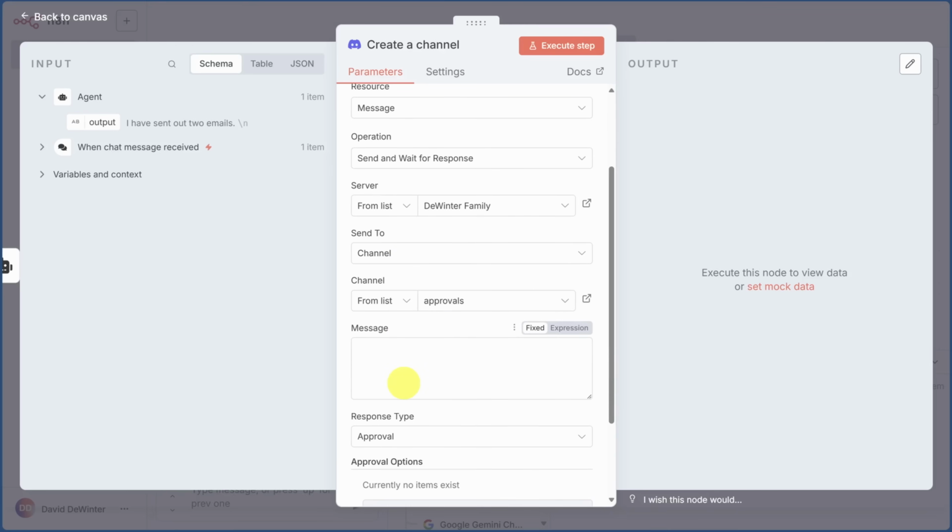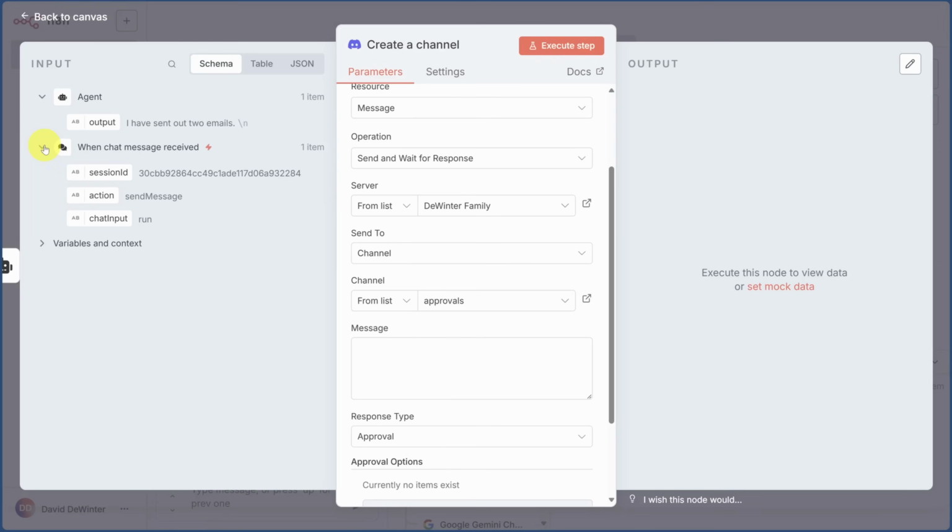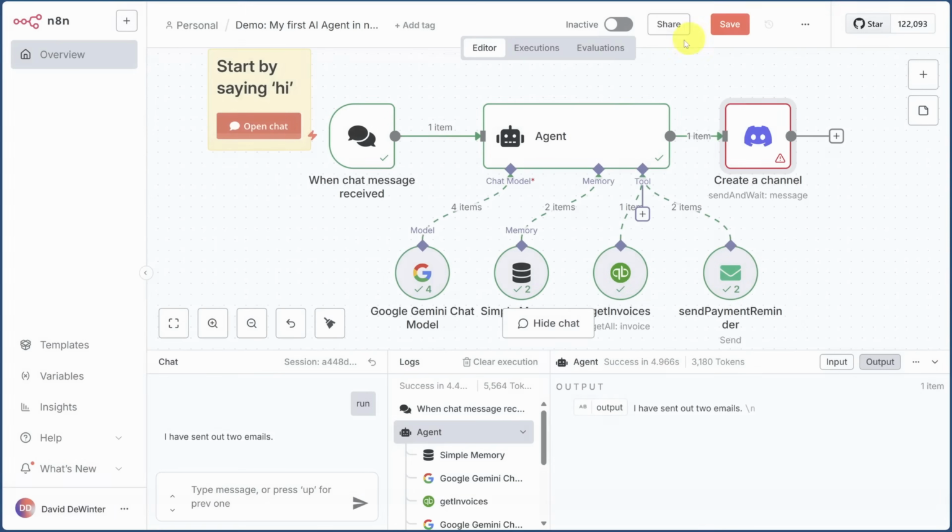That's all good, but now we're stuck because we don't have access to the email subject and message here. I can tell that because I can see all the possible data I have access to in this input pane. And the only thing the agent tells us is that it's sent 2 emails. Not helpful. So let's modify our agent node to make this work.